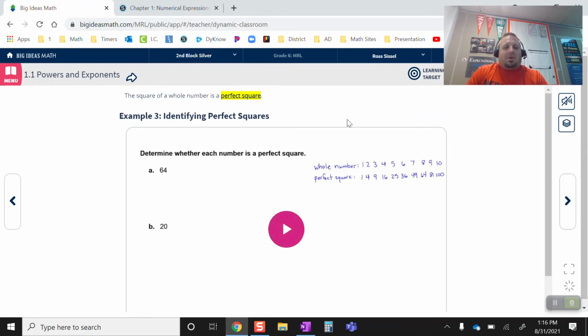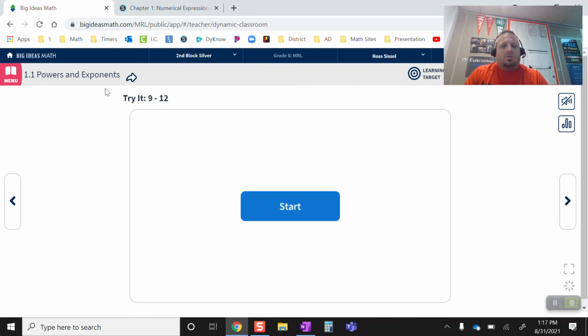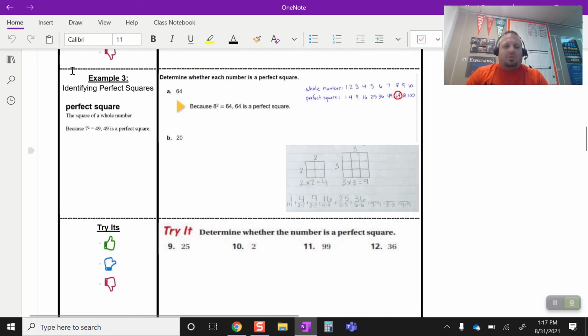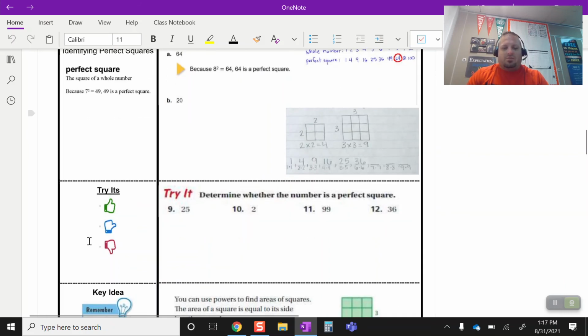And then example 3 also matches up with your notes. Do the try-it, and then that's where you can stop. You do not need to do anything else if it's not in your notes. In fact, we stopped in class after example 3 and the try-its. We didn't have to do this key idea.